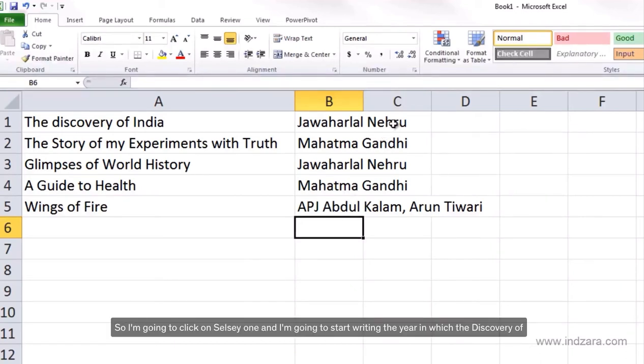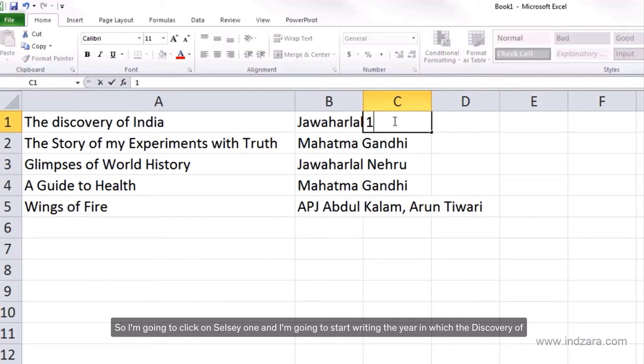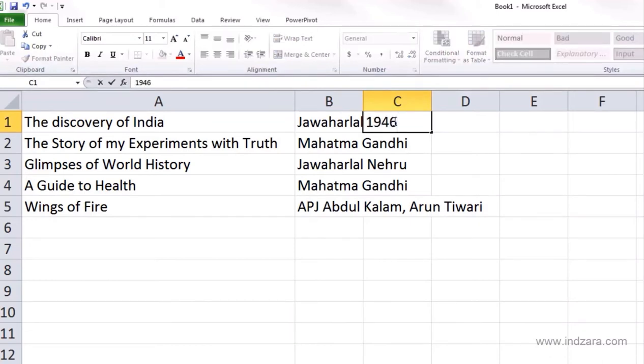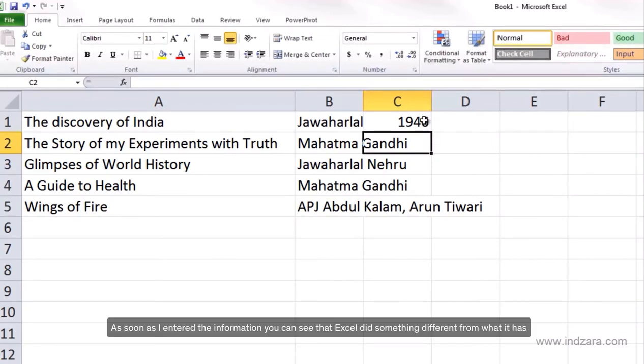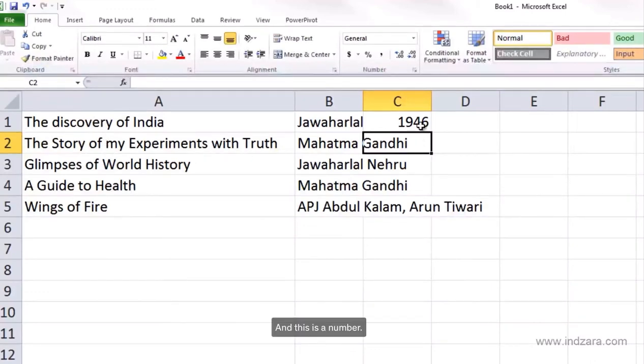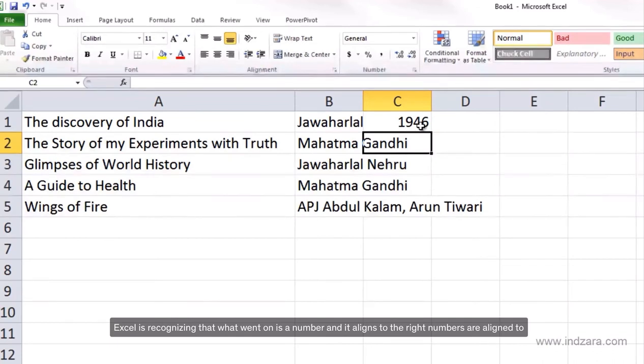So I'm going to click on cell C1 and I'm going to start typing the year in which the Discovery of India was published. As soon as I entered the information, you can see that Excel did something different from what it has done so far. It aligned the content of the cell C1 to the right edge of the cell, whereas it was aligning the text values to the left edge of the cell so far, because these are all text values and this is a number. Excel is recognizing that what you've entered is a number and it aligns to the right.